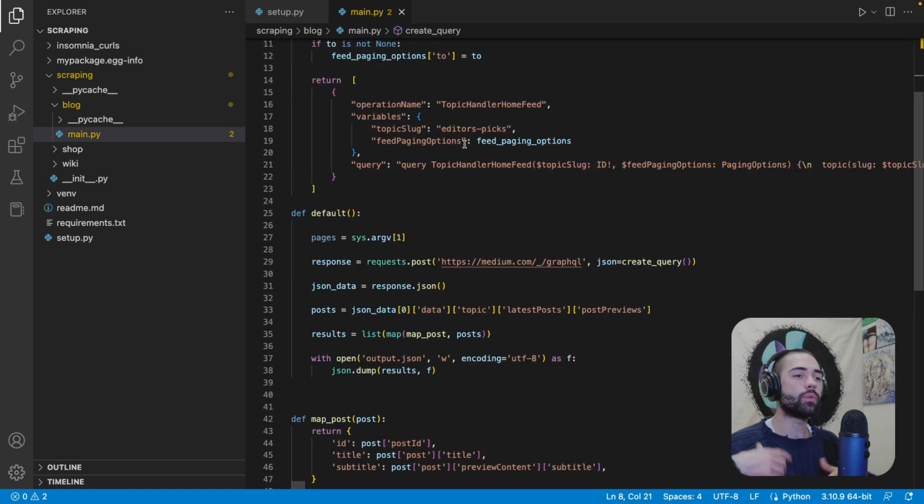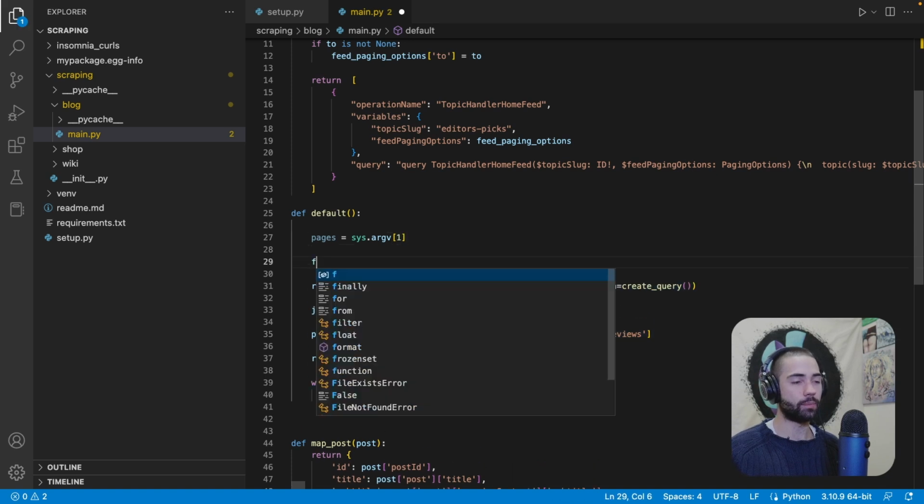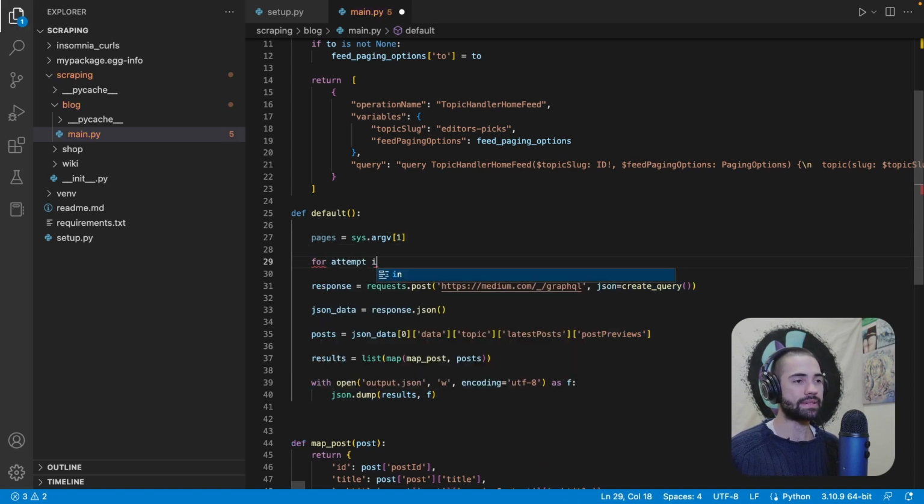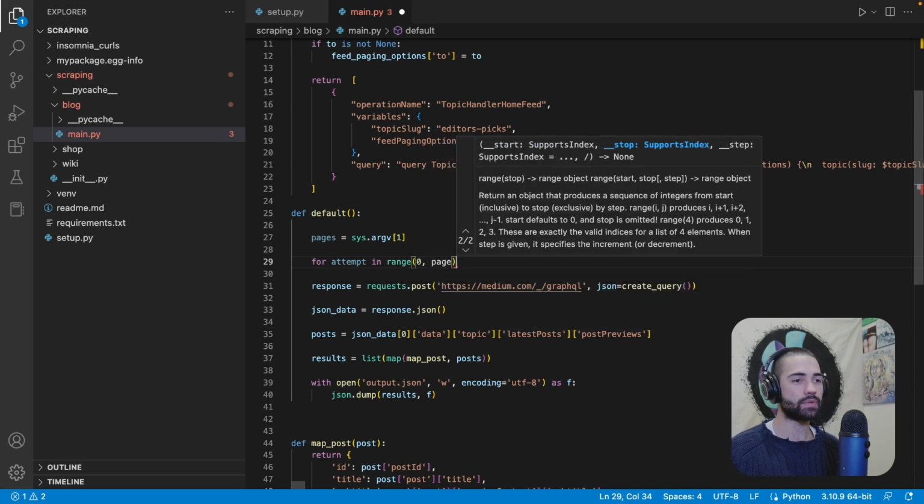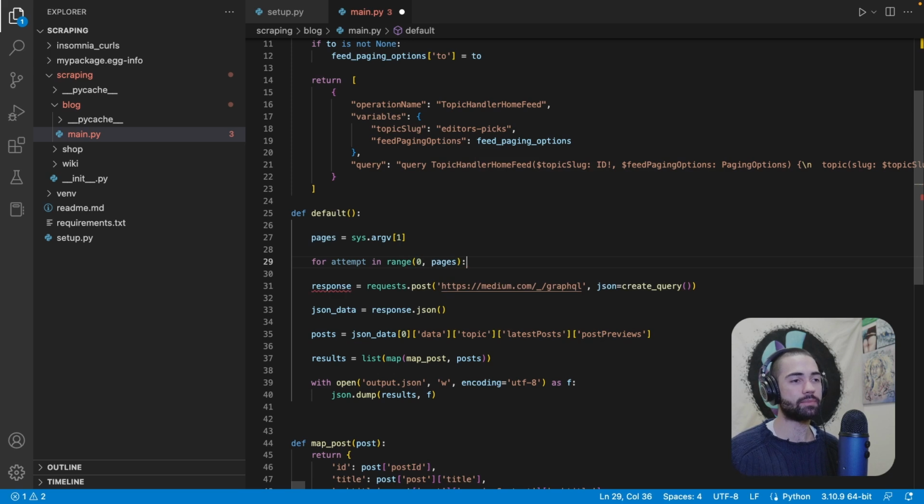And because we want pagination, we want this request being done multiple times. We're going to undo the work that we've done over here and we're going to put this in a loop. So for attempt in, we're going to use a range. So from 0 up to pages, this is how many times we want to loop.